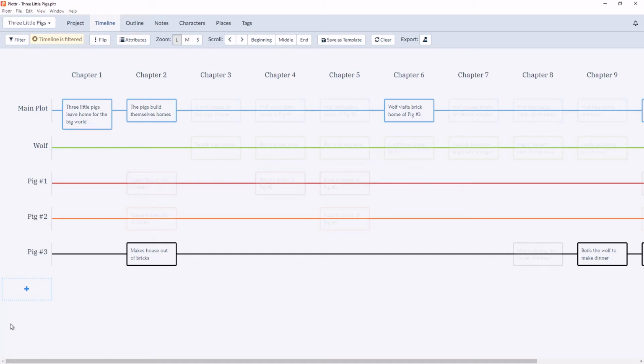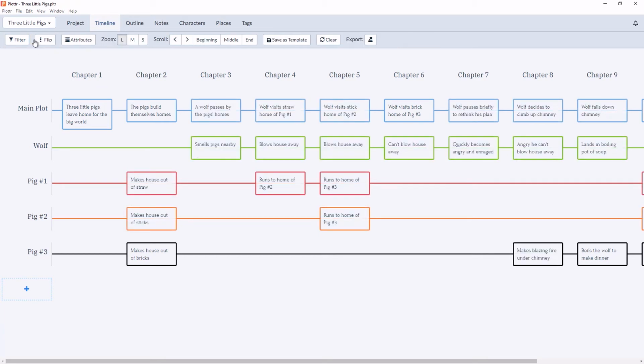All of the other scene cards have faded to the background. We also see a note: the timeline is filtered. So to clear the filter, you can simply click on the X, and now the filter is removed.